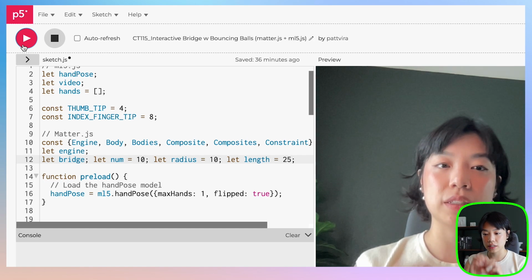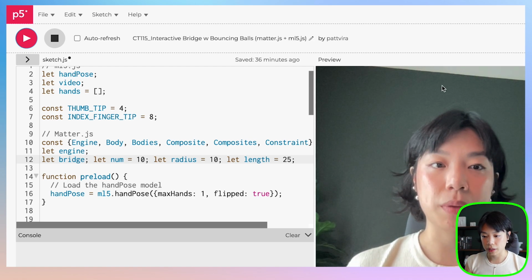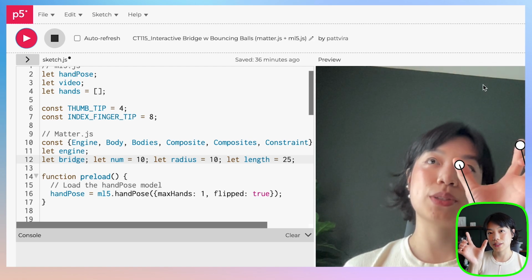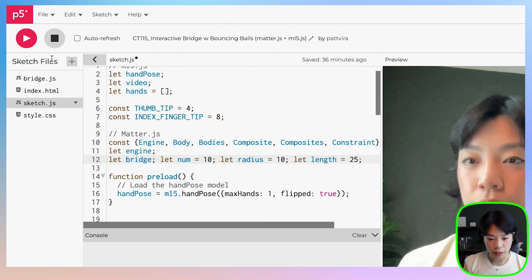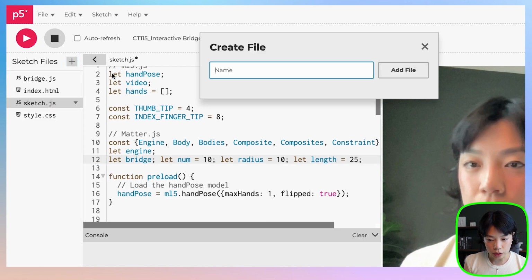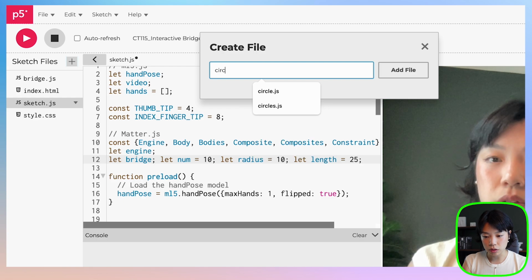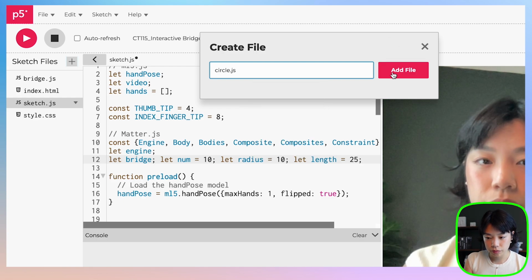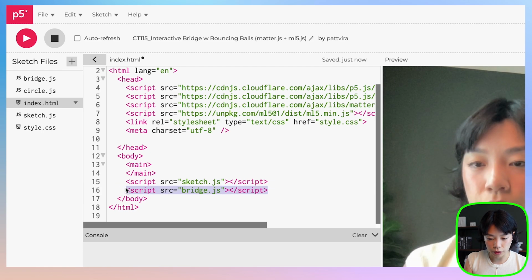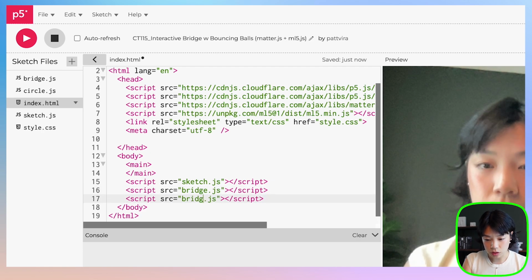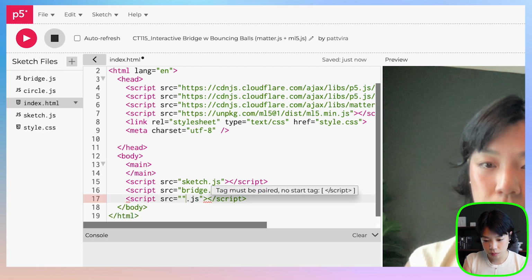Okay, so what I want to do now is create a bunch of balls that are spewing out from the top here. And then we're going to use this to catch these balls. First, we're going to create a new file. I'm going to call it circle.js. And then what do we need? We need to not forget to reference it, right? Called circle. Oops.